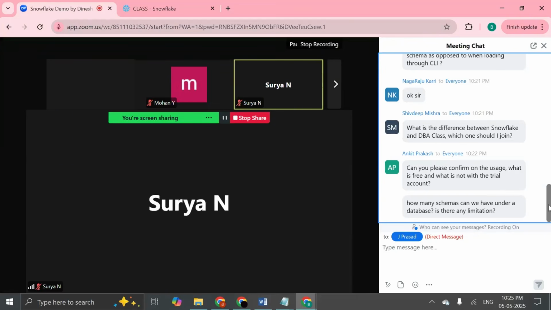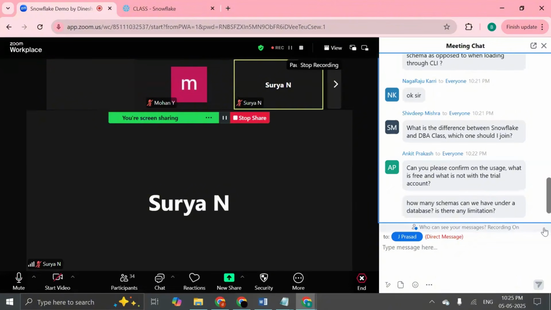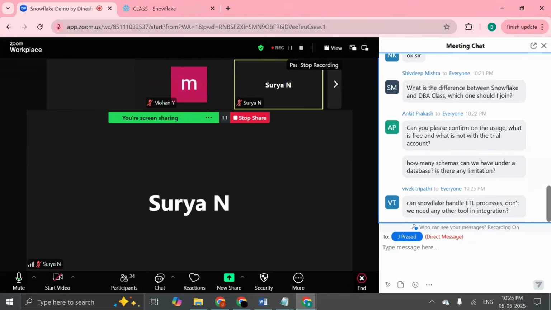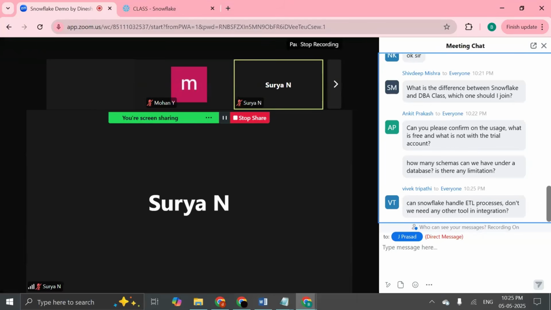That is related to the high-level admin side, and some of the core things Snowflake has given, like integrations with Gen AI and Cortex, are not possible with the trial account. Okay, remaining everything you can do with the trial account.